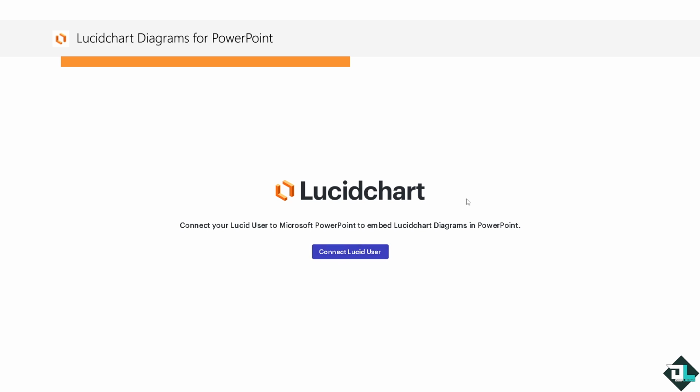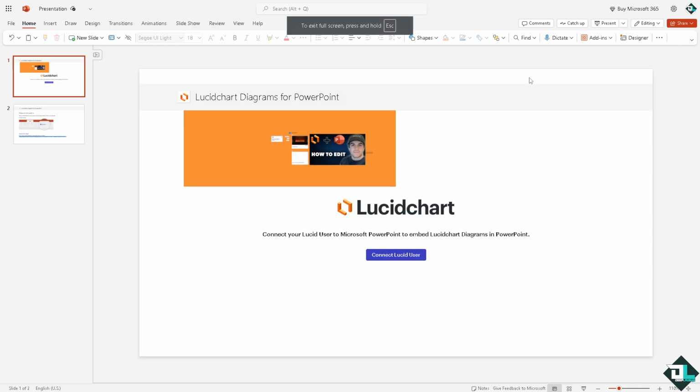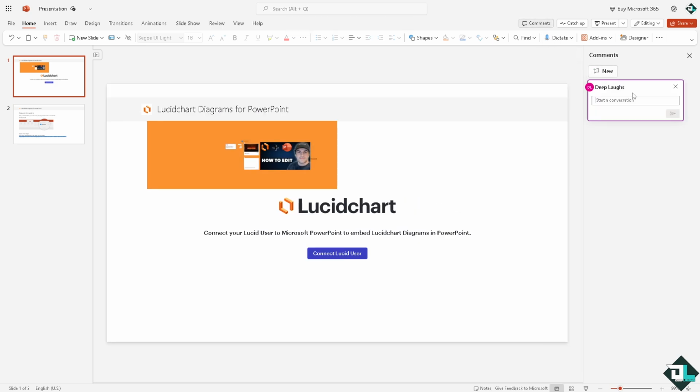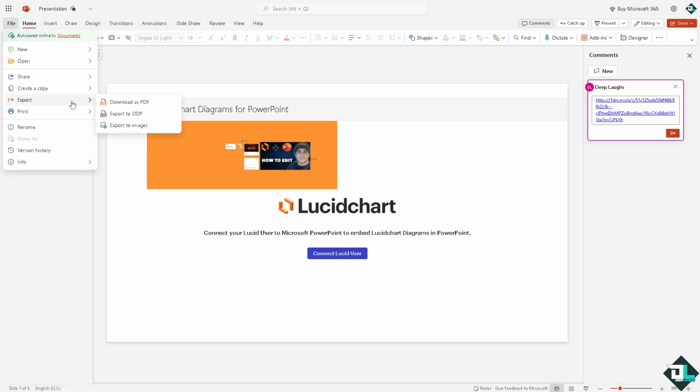And again, if you want to connect it to Lucid user, just click this button. If you want some feedback from your team members, just do it here. Start a conversation right here if you want. And then on the file, if you want to download, export a copy of a PDF version of this diagram from Lucidchart, or export to images, you also have that option for you.